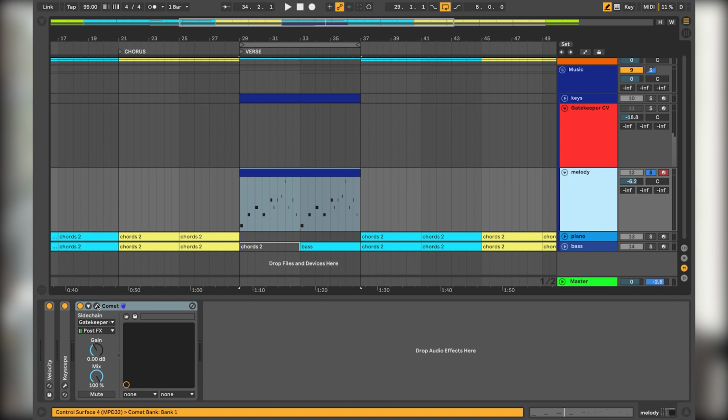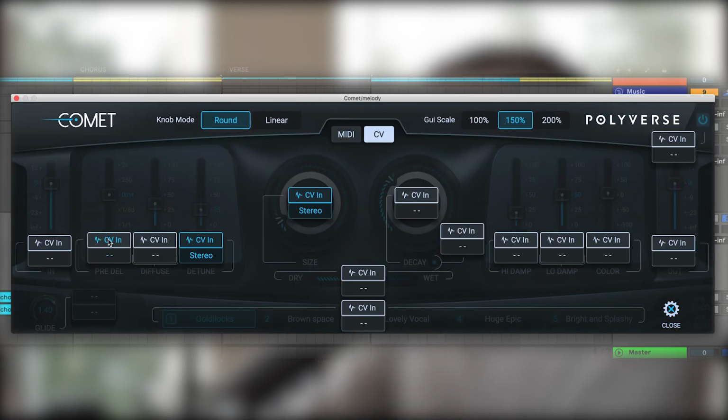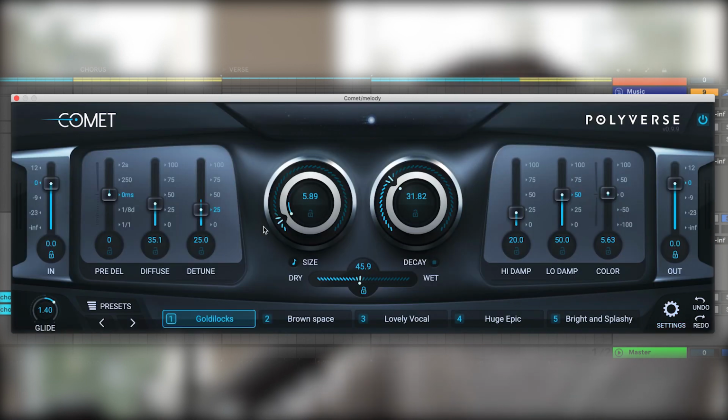So now if I go back into Comet, open up the settings. Now if you click, say, on pre-delay, I can have that just take control voltage from the left channel, and then maybe I'll have the size take control voltage just from the right channel. So now you can see the size is moving up and down relative to what only the right channel is doing, and the pre-delay is moving up and down relative to only what the left channel is doing. So let's take a listen to what that sounds like.